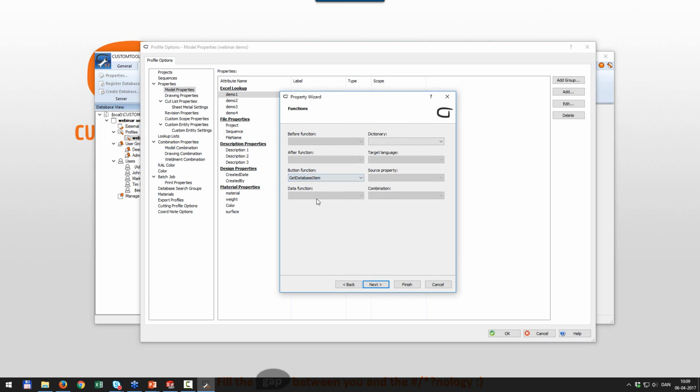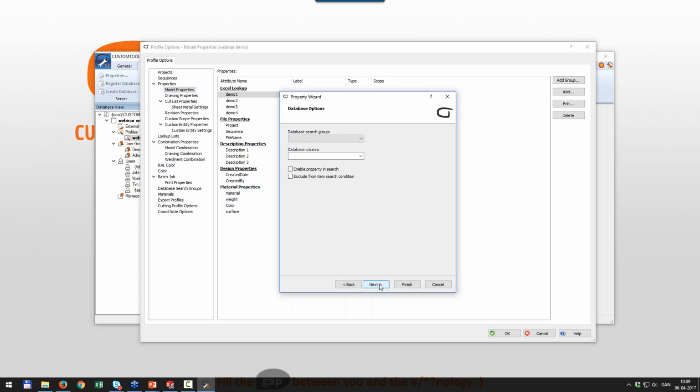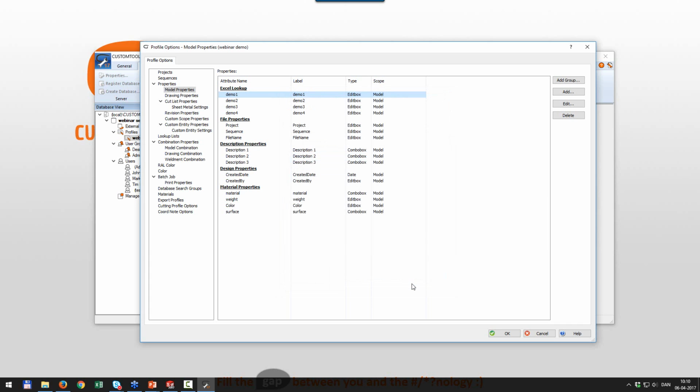Bottom function is get database item. Now, if you were looking up in your dictionary, you could actually select a dictionary from here, but that's not the case in this item. So just go next a few times and select the database search group, and that would be the Excel lookup. I already deleted these 3-to-1 Excel material items, but those are not going to be cleared until I press OK, because I haven't pressed OK to actually apply these changes to the database yet. So this is why you see those. The first column I'm going to return is the ID.